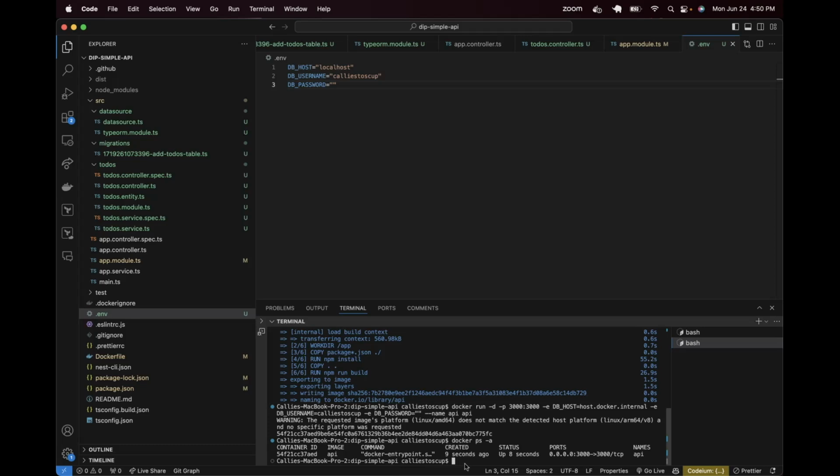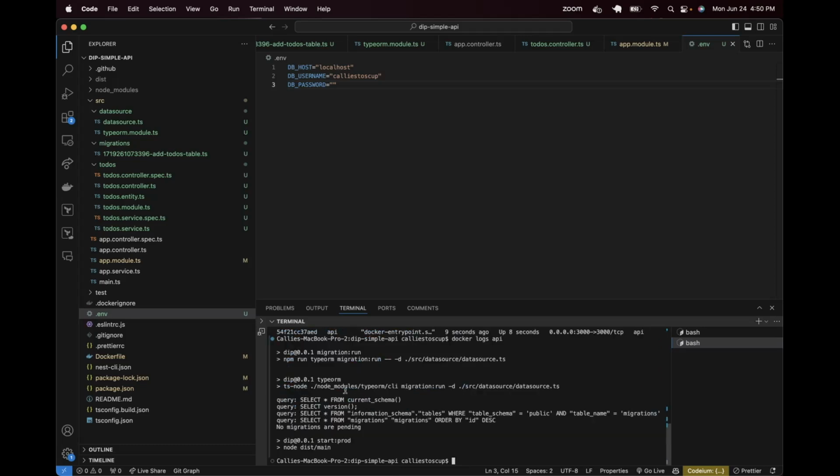All right, so if we go to docker logs API, that's going to get our logs. And you can see that there's no migrations pending. And the reason why there's no migrations pending is because we're using our local database. So if we're using our local database, then we have no issue. Nothing needs to be changed, right? Because it's going to check the current status against the entity files. All of our entity files, we're already up to date. So the fact that it says no migrations are pending is great.